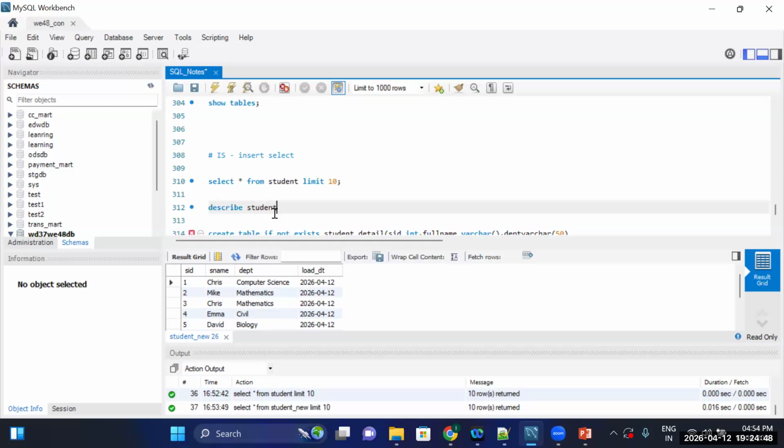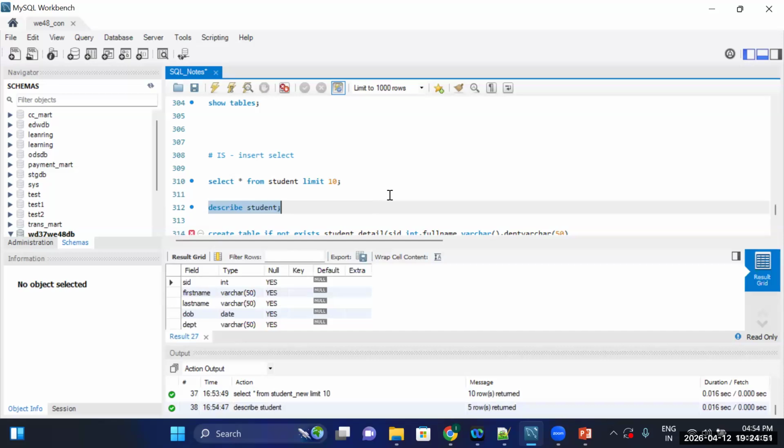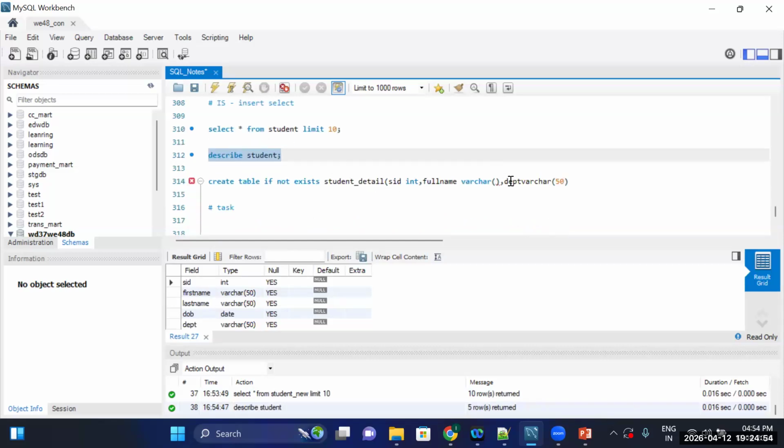Describe student. The full name is a concatenation of first name and last name. That is the logic I'm going to write. Full name is the column I'm going to create, a concatenation of first name and last name. So how much size can we give here? Minimum 100 you have to give: first name 50, last name 50, and maybe one space, so I'm giving 110 characters. Department varchar of 50. The table is created and available.